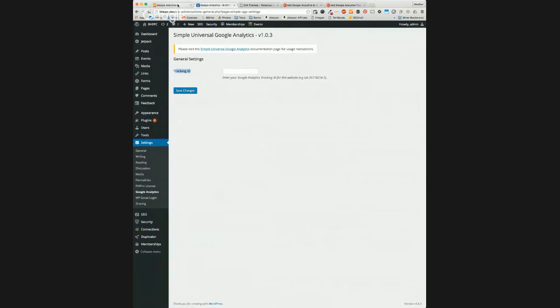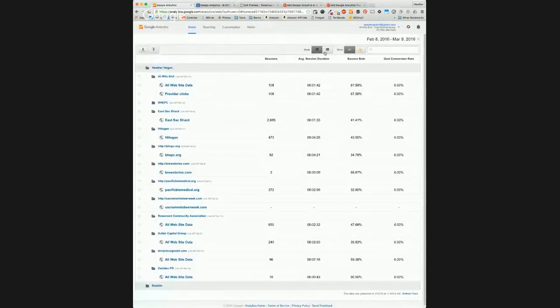So to get the tracking ID, you need a Google account, and from your Google account, you can get to Google Analytics. If you're already logged in on the computer you're at and you search Google Analytics, you'll automatically be logged in. These are all my clients. So I have one name for all my properties. You get up to 50 for free. These are all my client sites.